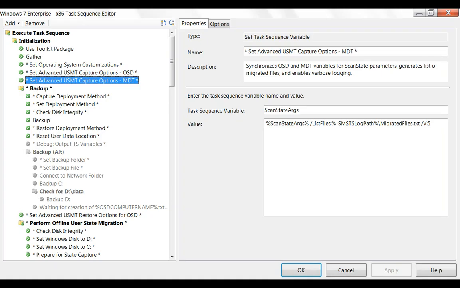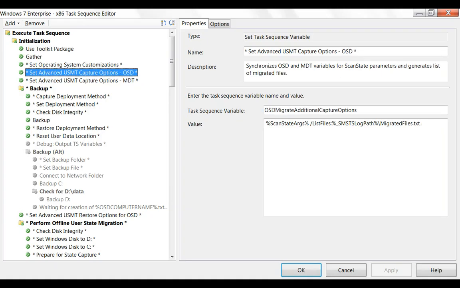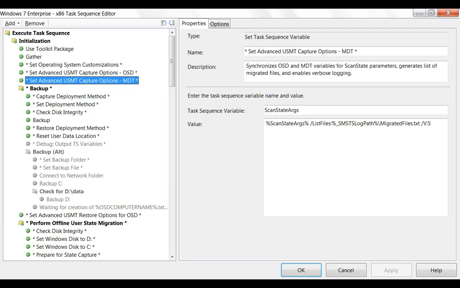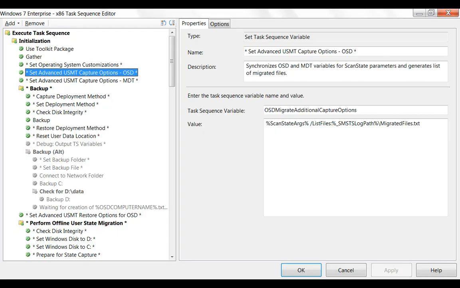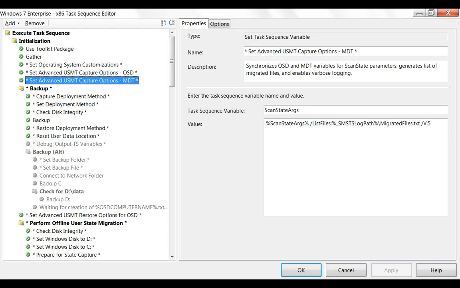You might have noticed a slight difference in the USMT options set between these two steps. One sets the level of logging detail with the /v switch while one does not. This is not an oversight, but is intentional to account for the differences in how this option is defined based on whether OSD is performing the user state capture or we are using MDT scripts.